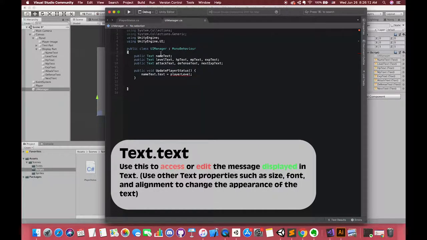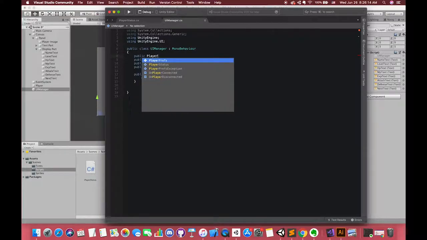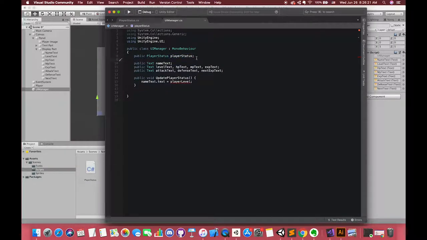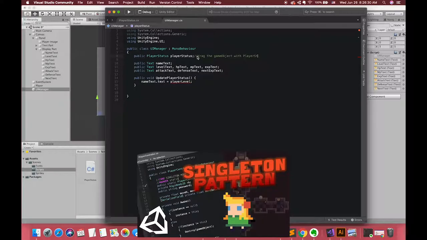The red line appears because our UI manager script did not get the player name from the player status script. It did not have the right reference. So you can use the singleton pattern to solve this. The singleton pattern can make your variables globally accessible. If you want to learn more about the singleton pattern, you can check my singleton pattern tutorial.